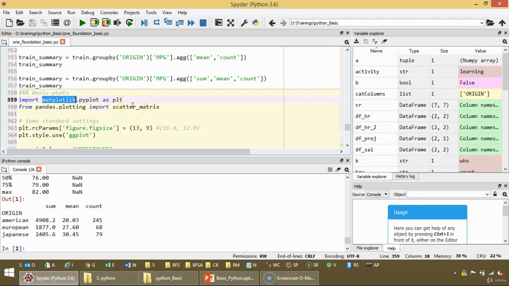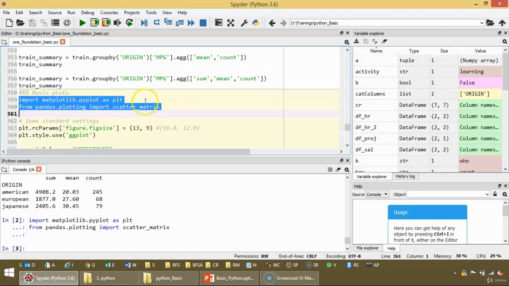And there is some specialized plotting from Pandas, the scatter matrix, which we'll also see. So these two lines, 359 and 360, are running and importing the library.